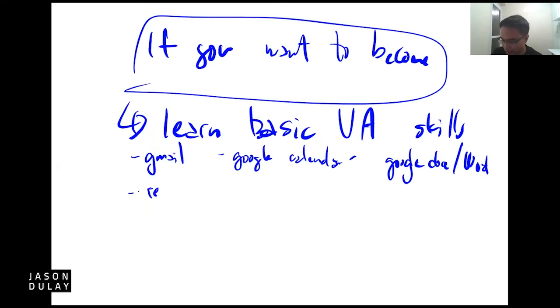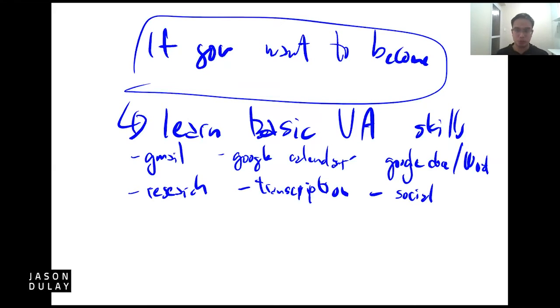You have to know how to do research. You have to know how to do transcription. Even if you don't do this that often, these are skills that you have to know. These are very, very basic skills that you have to have as a virtual assistant. You have to know how to do social media. And I'm sure you're on Facebook right now or on YouTube right now. You know how to do social media. And I'd say WordPress is also very important. So learn the basic VA skills.